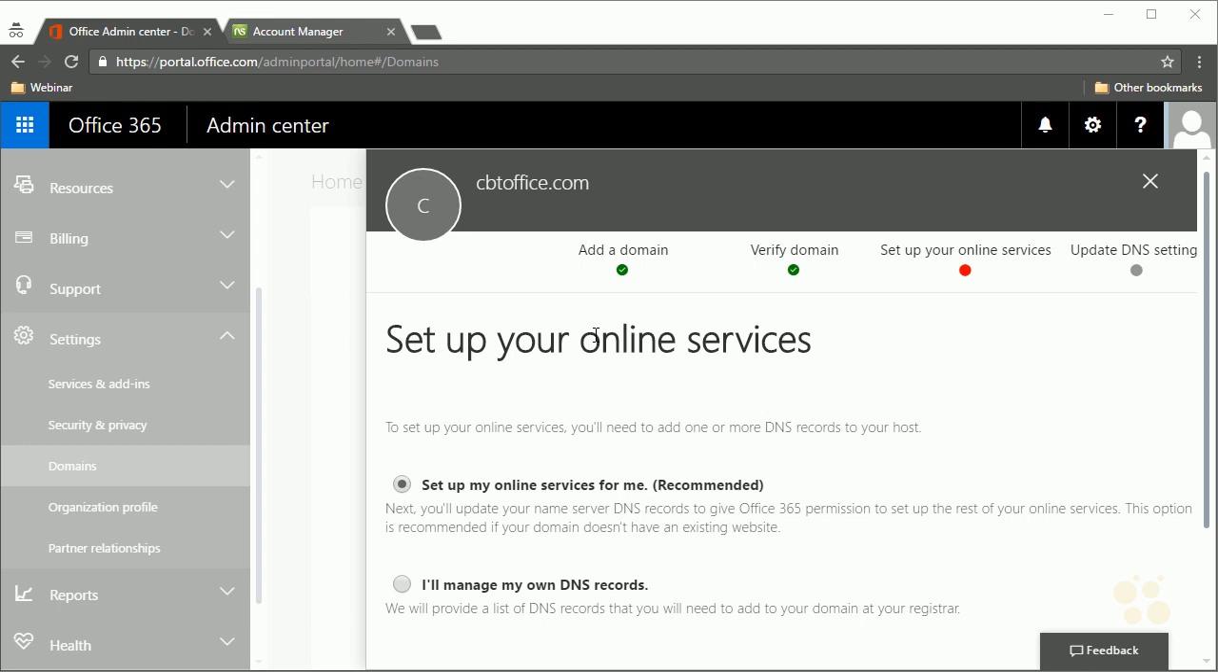If you want to set up those DNS records in your registrar yourself, you can choose I'll manage my own DNS records. If your registrar is GoDaddy, once again, you'll have a button to click, and it'll just push the appropriate records out to GoDaddy for you. Or you can pull them into cbtoffice.com by saying set up my online services for me.